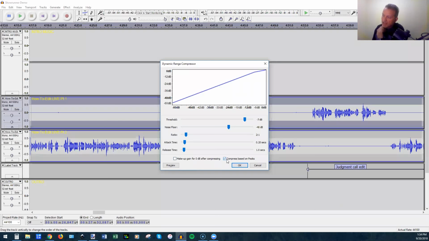Let's start with this one that I've got ticked. It's saying compress based on peaks. So what it means is it's going to go through first and find your peak waveforms. What are the highest things? And it's going to use that as a baseline for how it's going to determine to compress the rest of the audio.